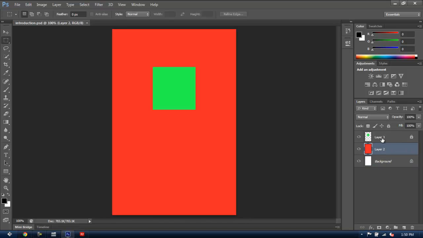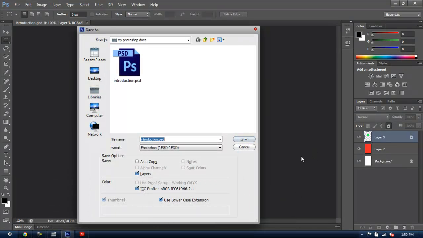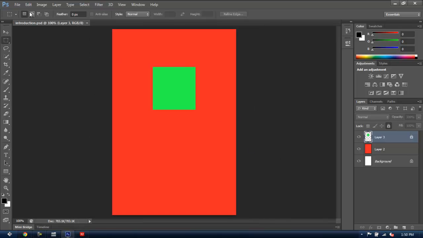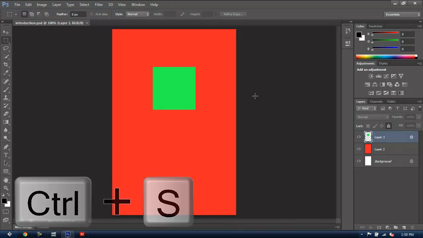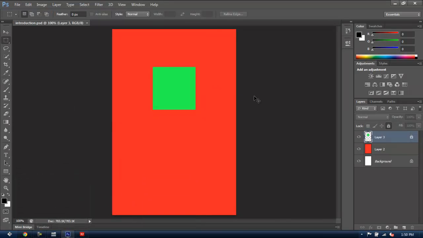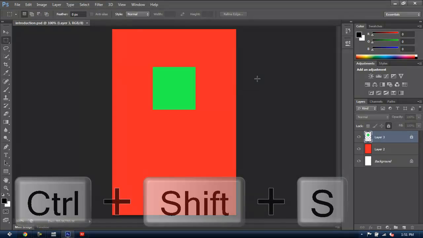Now, once you have saved your document for the first time, you won't need to see this dialog window every time you want to save your document. If you want the document to be saved with the same name and in the same folder in your computer, just go to File and Save, or use the shortcut Ctrl-S, and the document will be automatically saved as PSD in the same place with the same name. If you need to save it in a different format, name or location, then you have to save as using Ctrl-Shift-S or going to File and Save As.